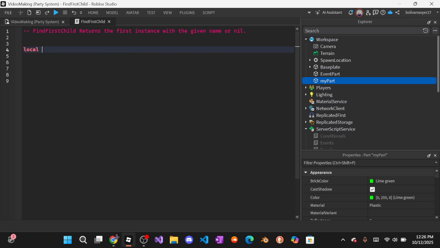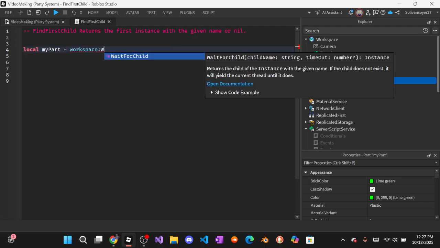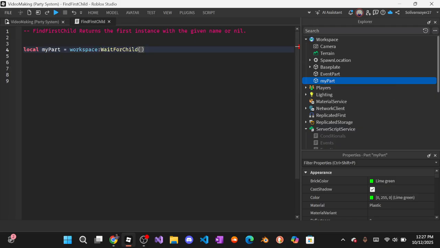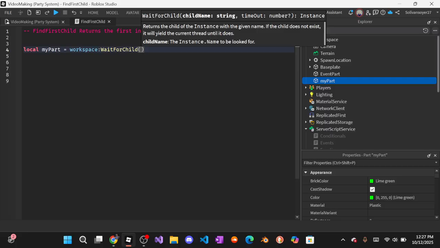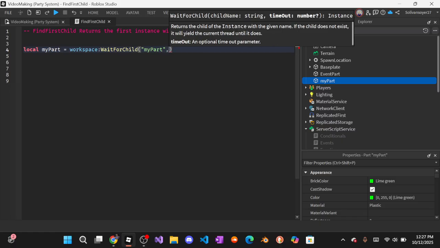Now WaitForChild is way better, and you're going to love WaitForChild, because everyone loves it. It returns the child of the instance with the given name. If the child does not exist, it will yield the current thread until it does. So you can imagine what that does. If my part does not exist, then the whole script will wait until my part exists. And in the second argument, we can actually define how long we want to wait.